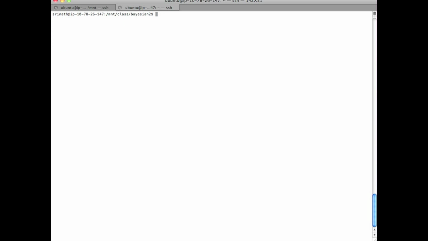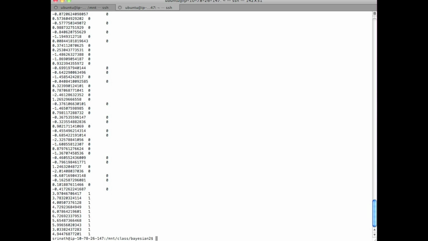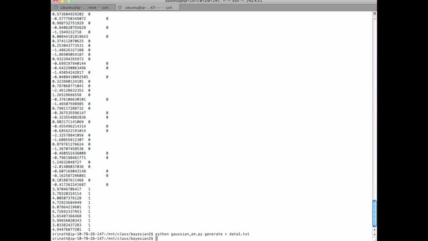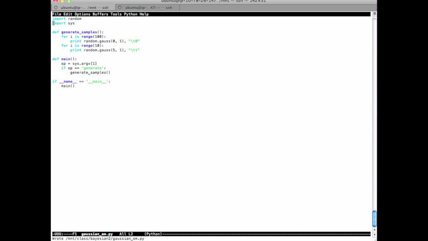So let's give this a shot. Sounds about right. The first bunch of points are distributed around 0, and the last 10 points are distributed around 5 with a standard deviation of about 1. So let's store this in a data file and then go back to our code. What we want to do now is literally take these Gaussians and try to cluster them.